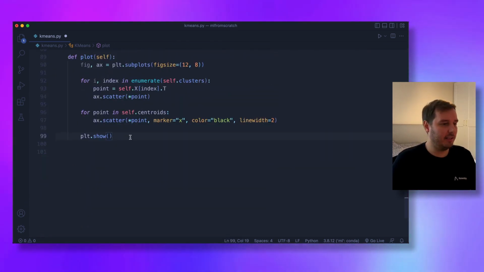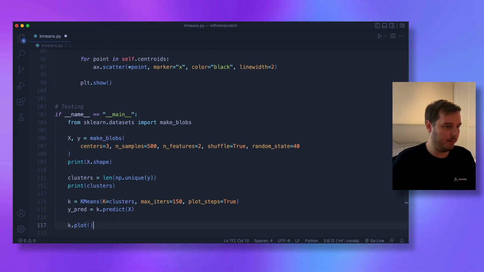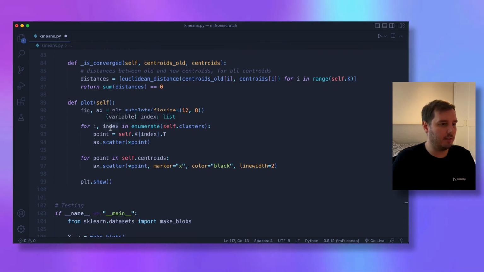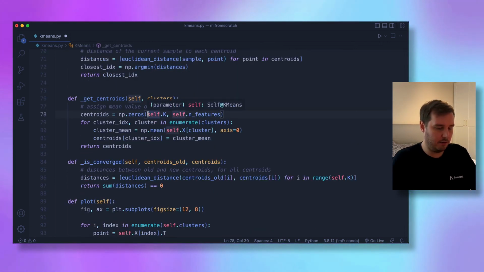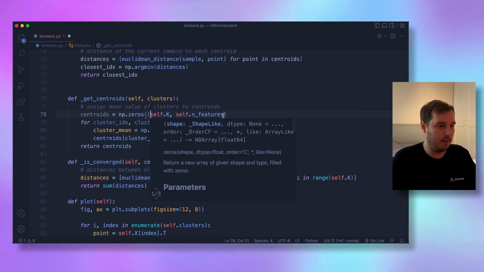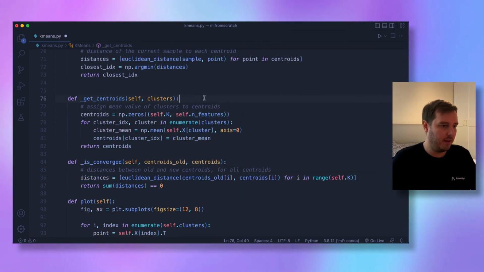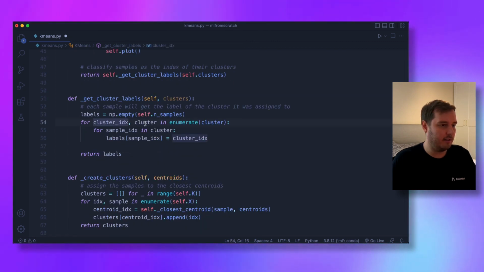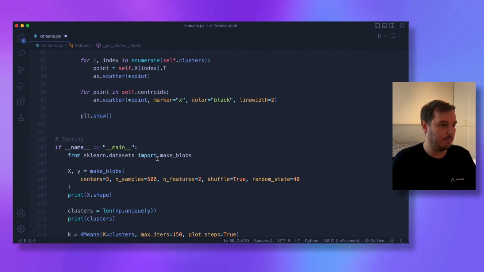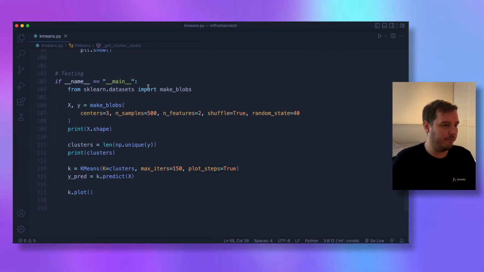And for the testing, I also already prepared this and will simply copy paste this. But before we run this, I noticed 2 errors. So first, in numpy.zeros, the shape has to be an inner tuple. And then up here, I also made a typo for cluster index and cluster in enumerate clusters in get cluster labels. And now this should work, hopefully.